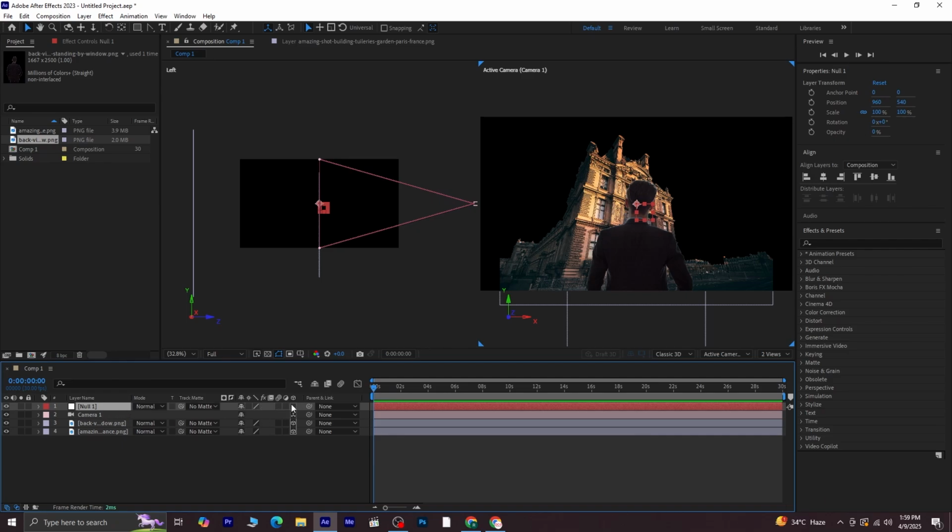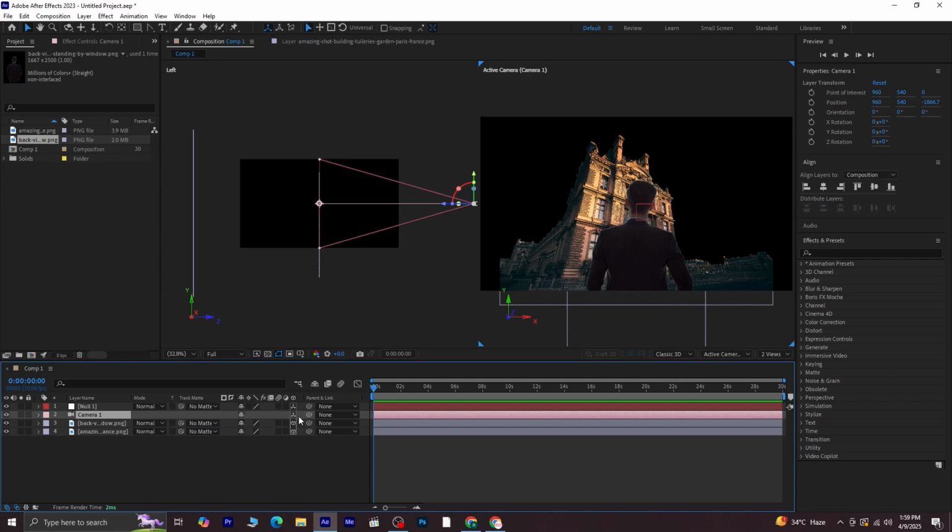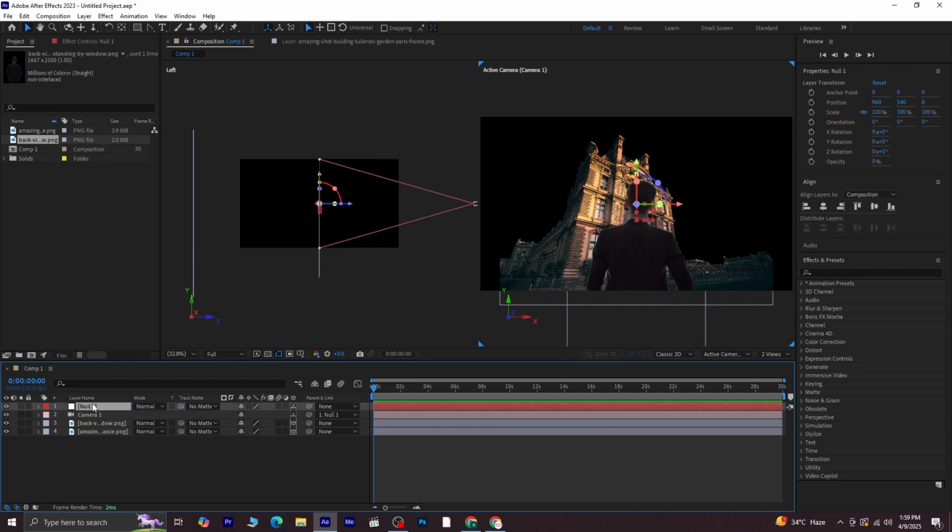Make the null 3D. Select the camera layer and look for its parent pick whip, a little swirl icon. Drag it onto the null1 layer. This means any changes we make to the null object will also affect the camera. Now, why do we do this? Because animating through a null object gives us more control over the movement and flexibility to tweak things easily.